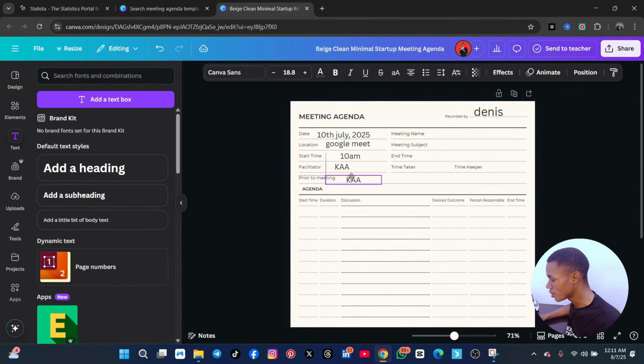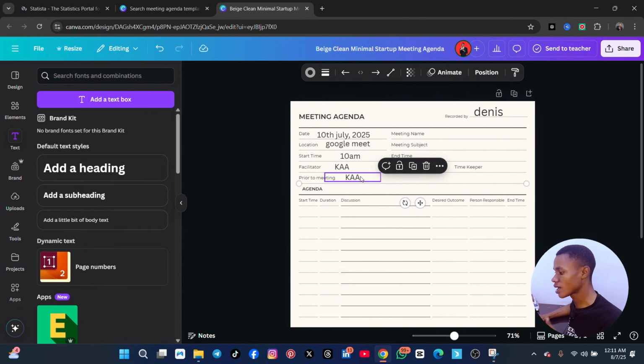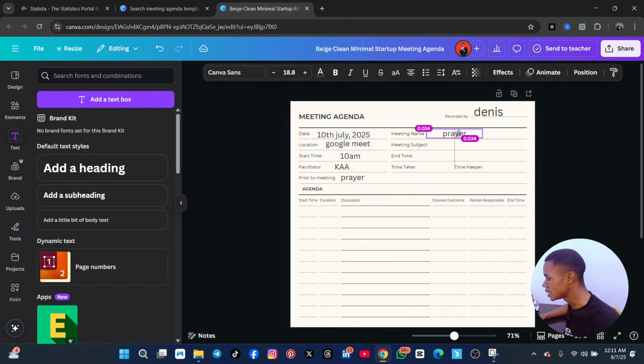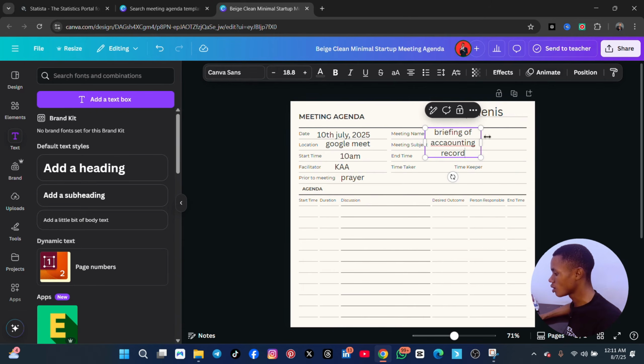Prior to meeting, what happened before the meeting? So you can just put that option here and type whatever happened before the meeting. Let's say prayer happens before the meeting, for example, and then of course you can duplicate it again and then meeting name. What is the meeting all about? Maybe the meeting is for, let's say, briefing of workers performance. Let me say that was the purpose of the meeting.